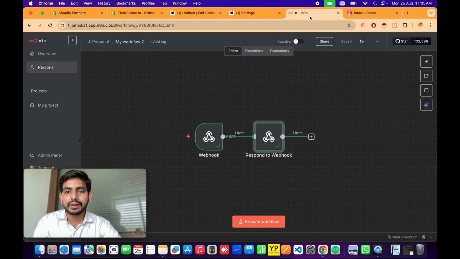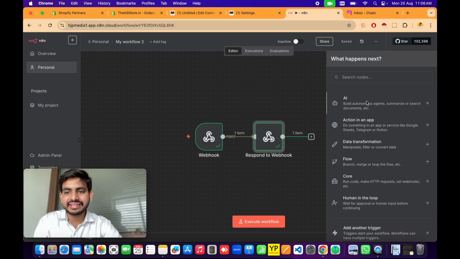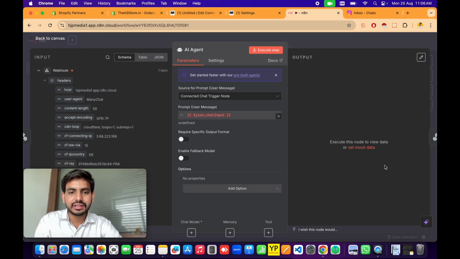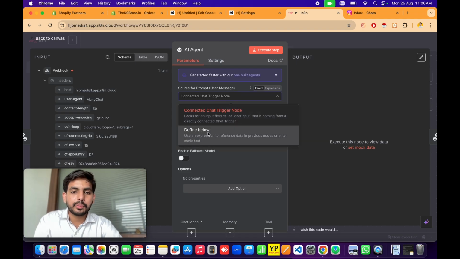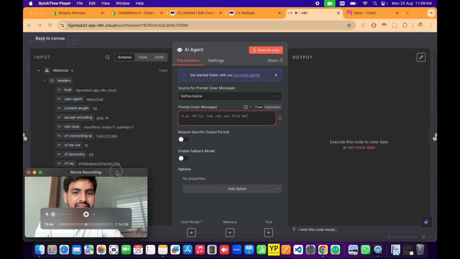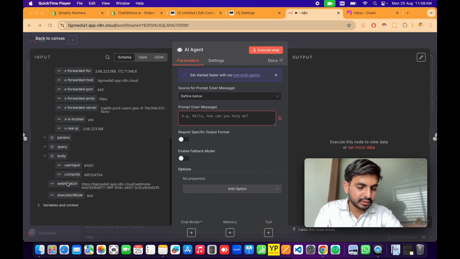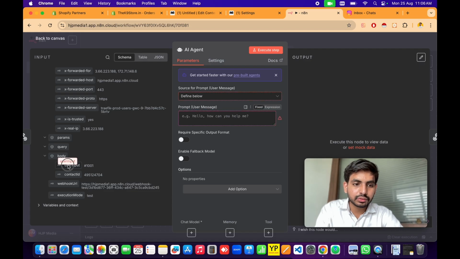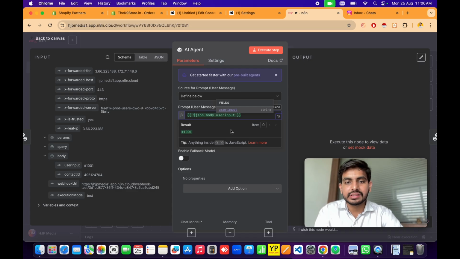So go to n8n. This green mark, completed, means it's working perfectly. So I'm adding the AI agent here. Go to AI, go to the AI agent. Define as below: source for the prompt, define below, and select from our last execution. So we have a webhook and our user input is like 1001 or a hi message. If you like the message hi, hover and paste here. So the result is 1001.